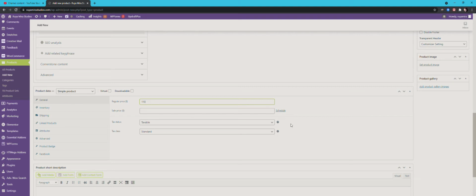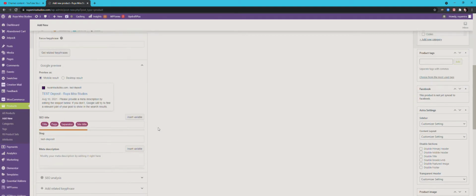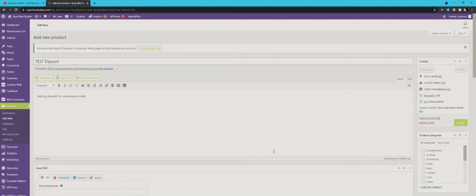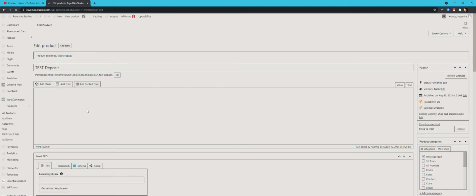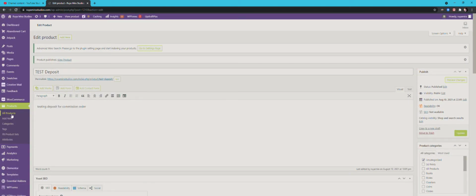$110 to reserve whatever he's building. Okay, that, and hit publish. Inventory is automatically set to 1 unless you change it, so he doesn't really need to worry about that. Alright, so that's for the deposit.